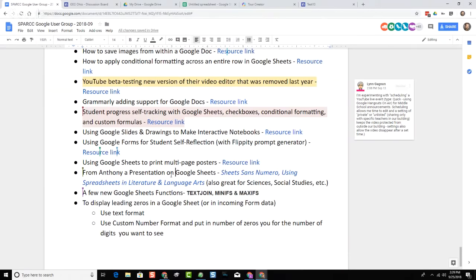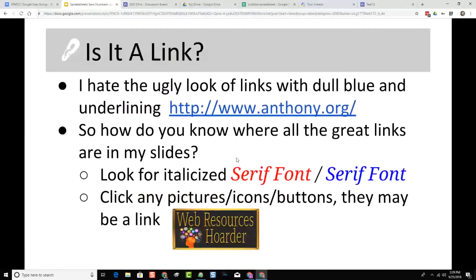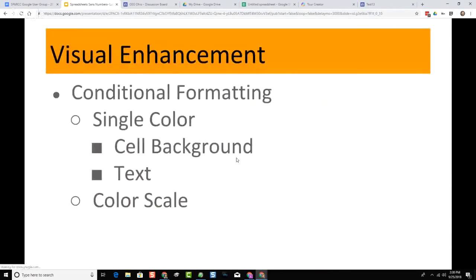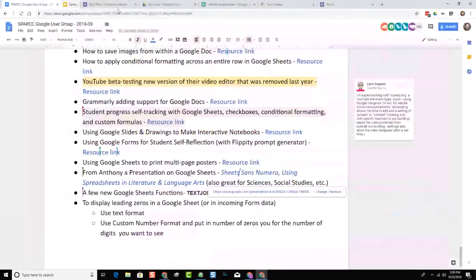From Anthony, a presentation on Google Sheets. Thank you for putting this in here. Oh, very good. Thank you, Anthony. So here is, it looks like, a recent presentation Anthony has done. Oh my goodness, with all of his Google Sheets wonderful stuff. Thank you, Anthony. That is fantastic. So please check that out.